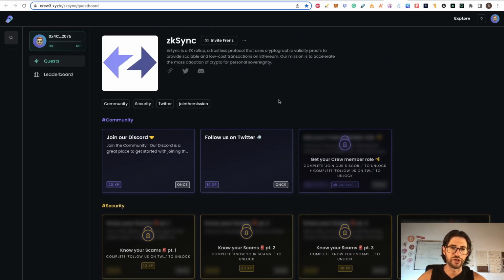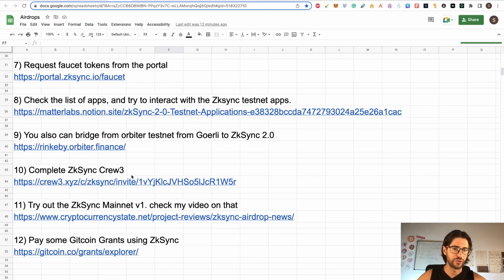I think you can accomplish all this ZkSync quest on the Crew 3. And now, after you complete the ZkSync Crew 3, you are done with all the things about the testnet guide. So doing step from 1 to 10, you are already done with the ZkSync 2.0 testnet. You are going to have your transactions again. This is post after the Genesis reset, so that is going to be fine.